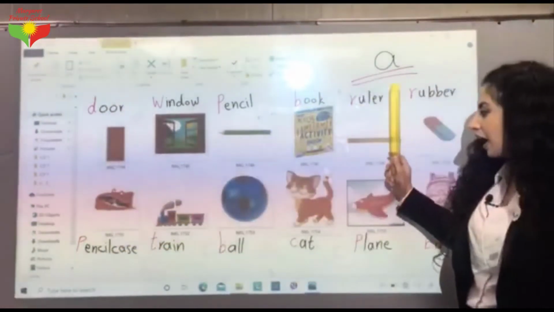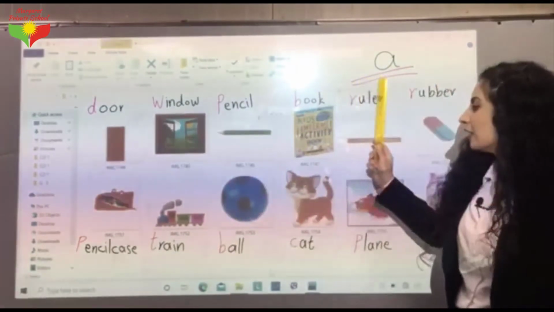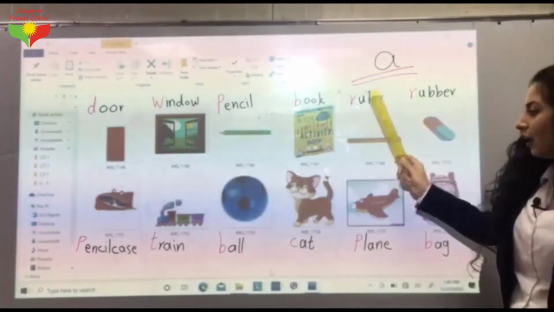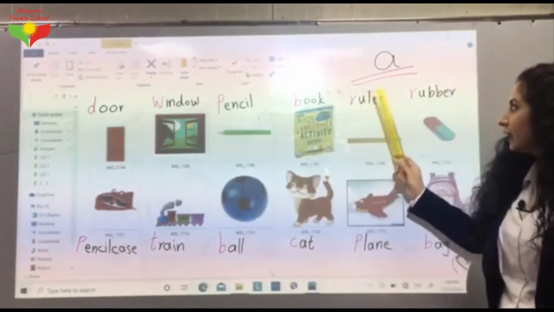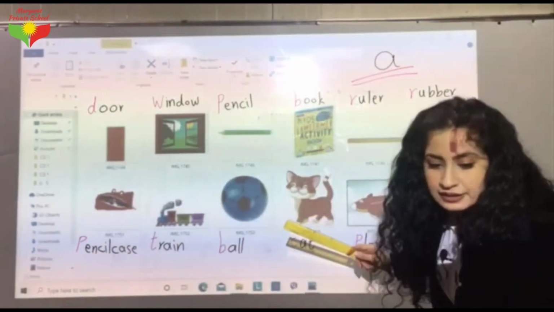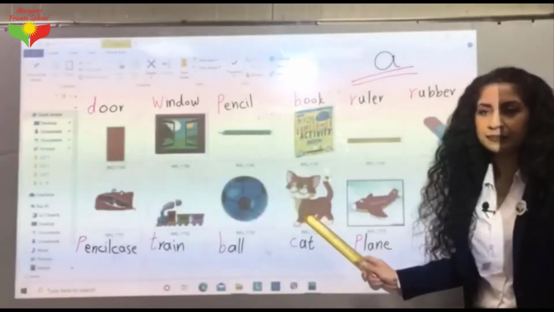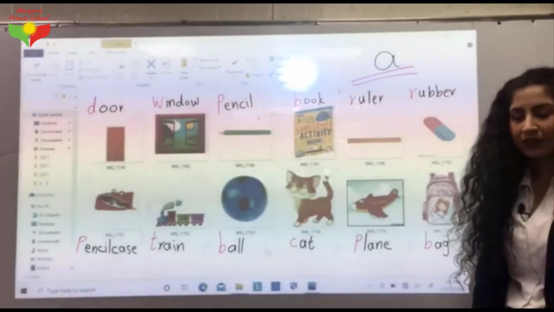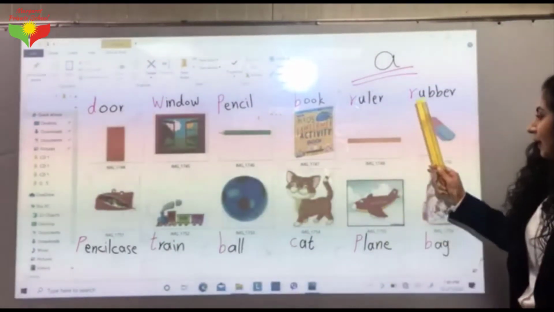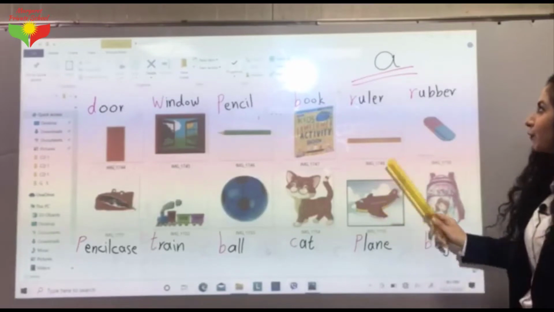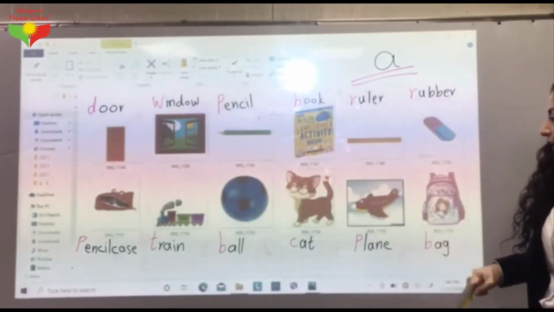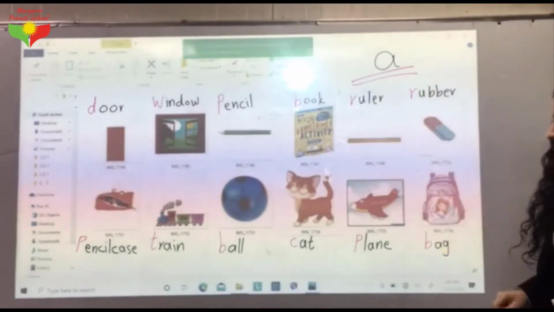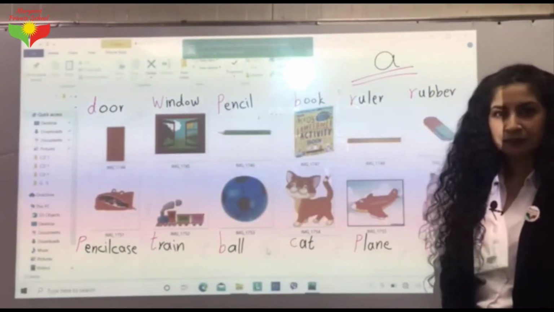Okay. A train. Train means guitar. Okay. A ball. Okay. A cat. A plane. Plane means a plane. We have only one plane, so we have to say a plane. And the last one, a bag. Okay. Now repeat after me.